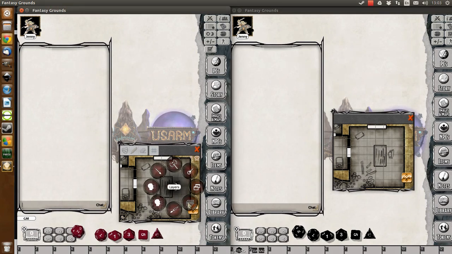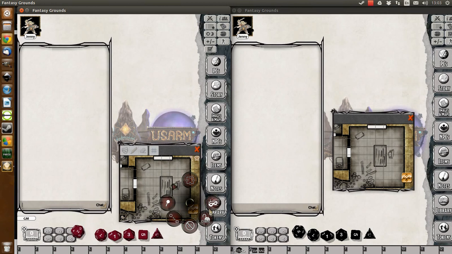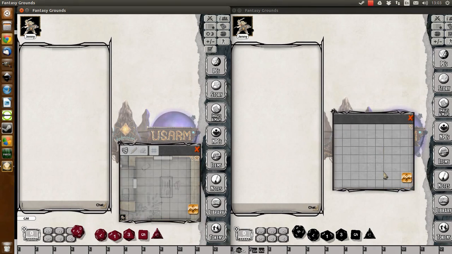But we don't want her to see everything, so what we'll do is we'll go to layers, right click again, and you want to enable mask. Now all she sees is a gray slate. While we're here and she sees nothing but gray, we're going to start our encounter.